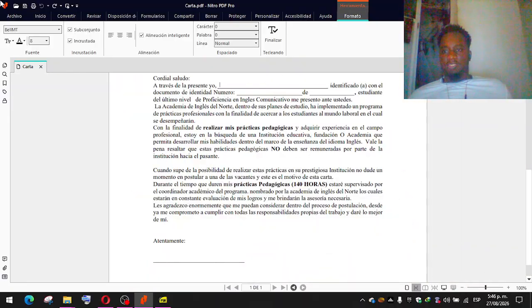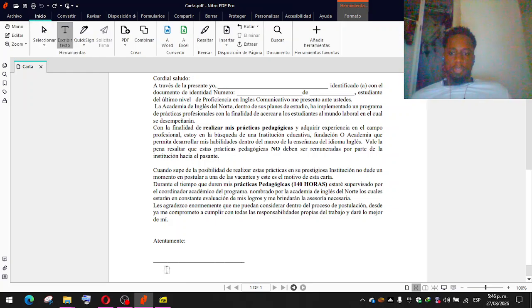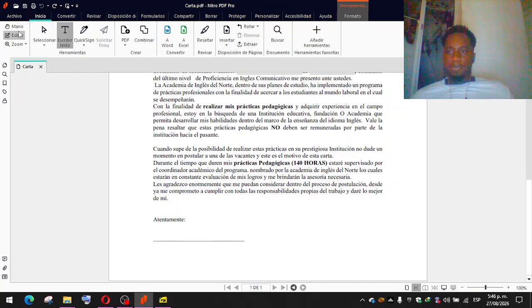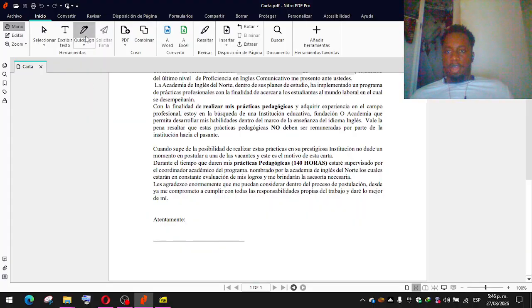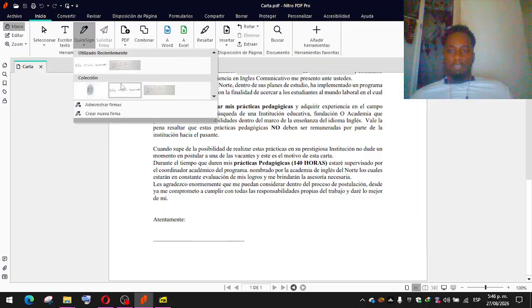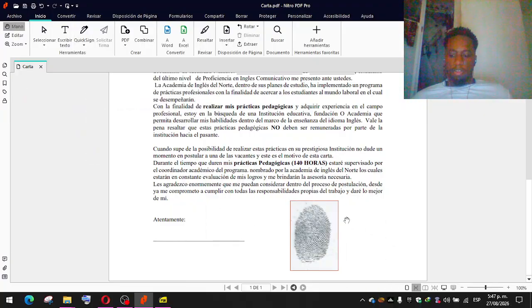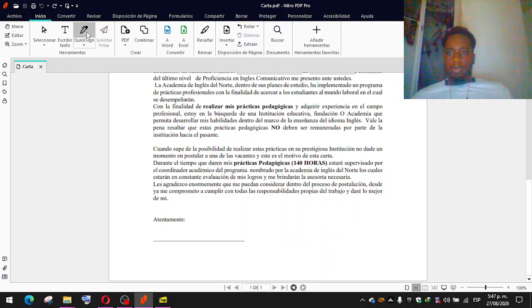Another thing is about the signs. For example, if I want to put my sign here, this space can help us make signs from a previous sign that I loaded before. For example, I'm going to put this. You can select this for my fingerprint. I can put the size of it.